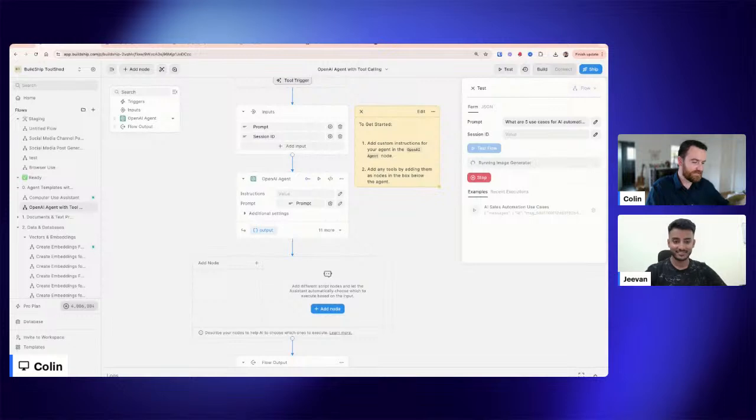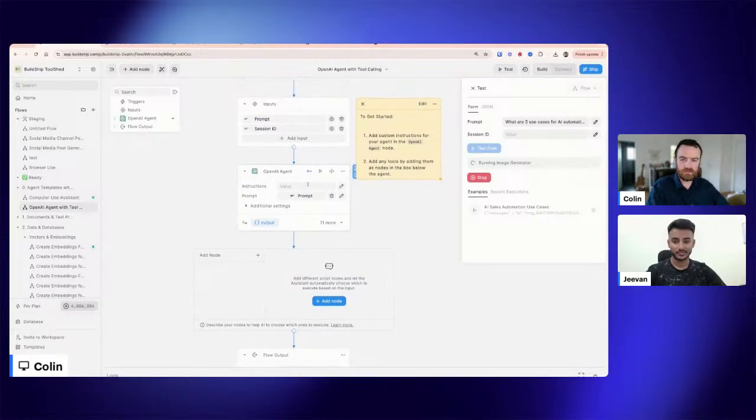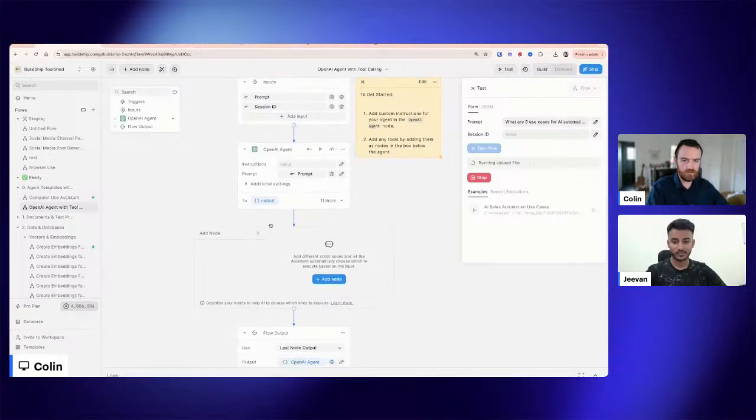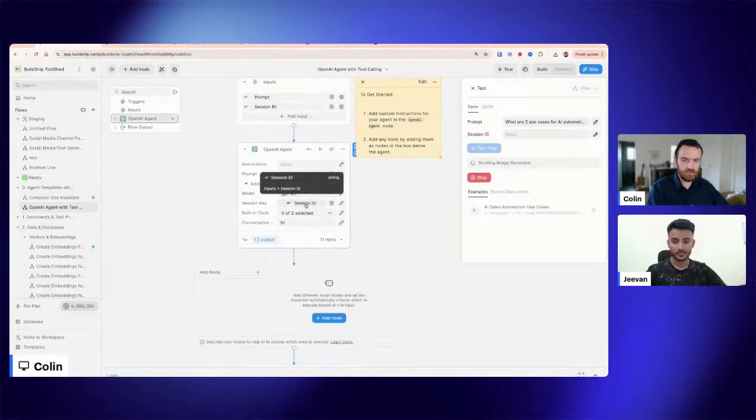Like you had to go get an assistant key. It didn't really do what you wanted. You set your prompt there and you had to set it here. And it just wasn't clear. But Jeevan, as the wizard he is, just whipped this together, which is an OpenAI agent with tools. So this has built-in conversational history with a session ID.